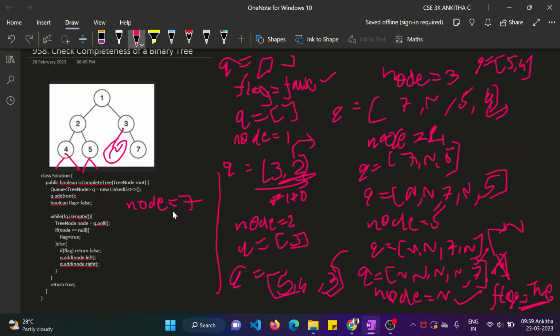Now check if node equal to null. No, it is not equal to null. So you go to the else part. If flag equal to true, yes, it is true. Previously it was set to true. Hence you return false. So you got this, I hope.